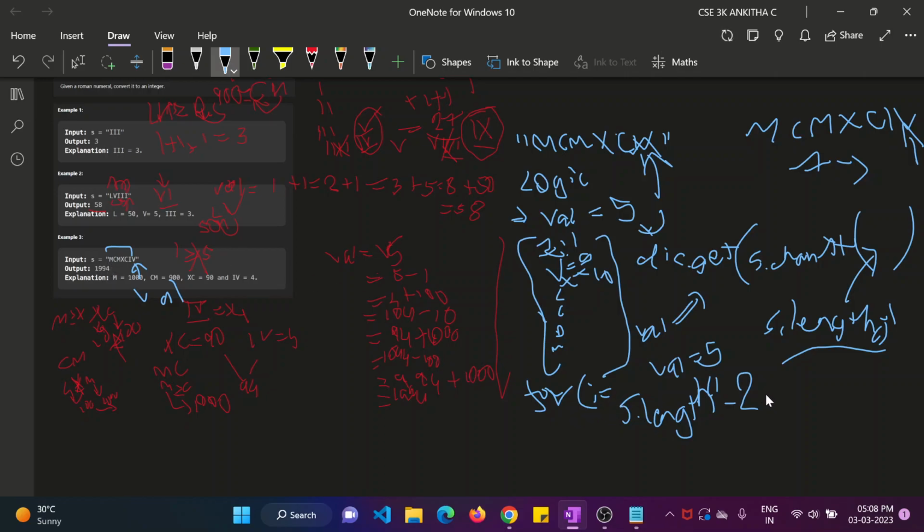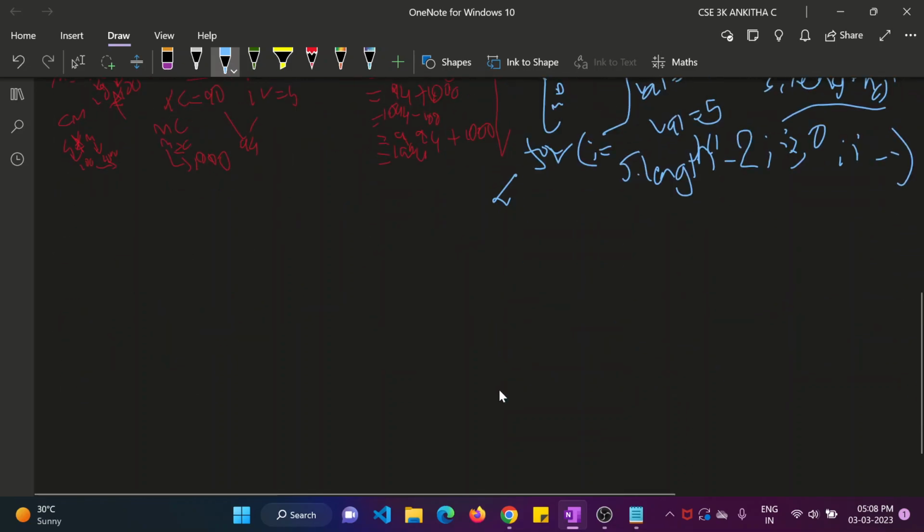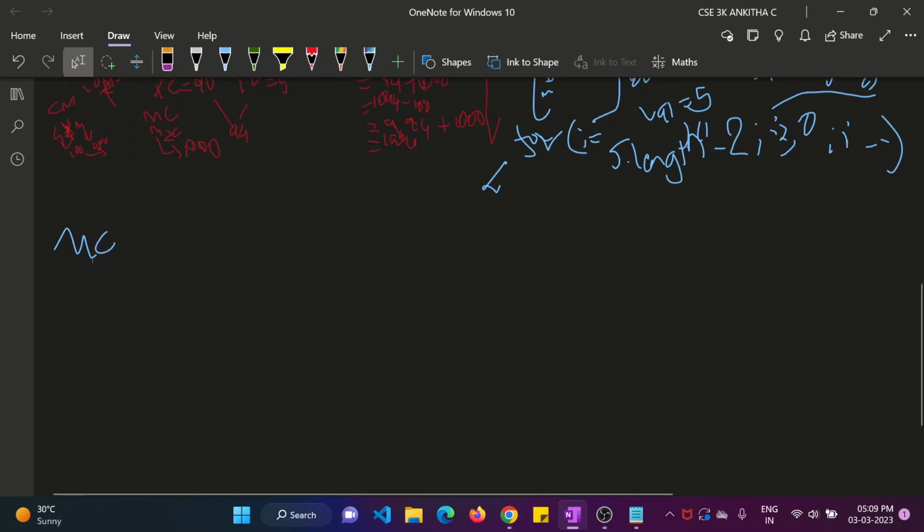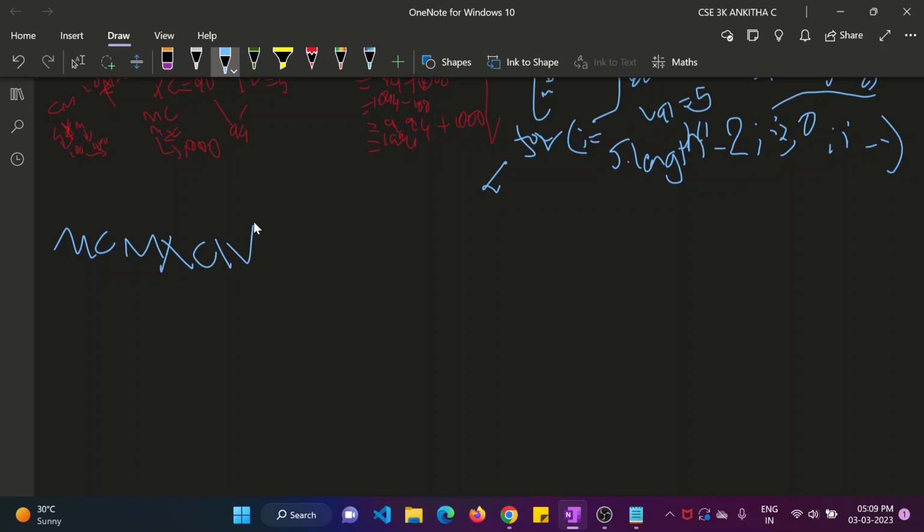So it will start from s.length - 2 till the zeroth index. So i = s.length - 2, then i must be greater than or equal to 0. So you start from the index next to s.length - 1 till the zeroth index, and that is nothing but i--. So inside the for loop, you need to check for the condition. It is MCMXCIV, right? So this has been stored in val now.